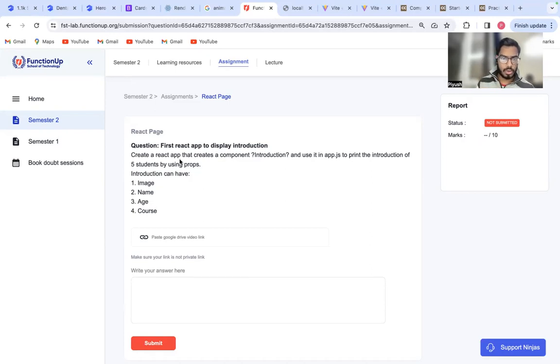So the question is: create a React app that creates a component, introduction, and use it in app.js to print the introduction of five students by using props. So we have to make props. The first thing we have to do is make a component and then take props. And then after that, we have to print the data of image, name, age, and course.